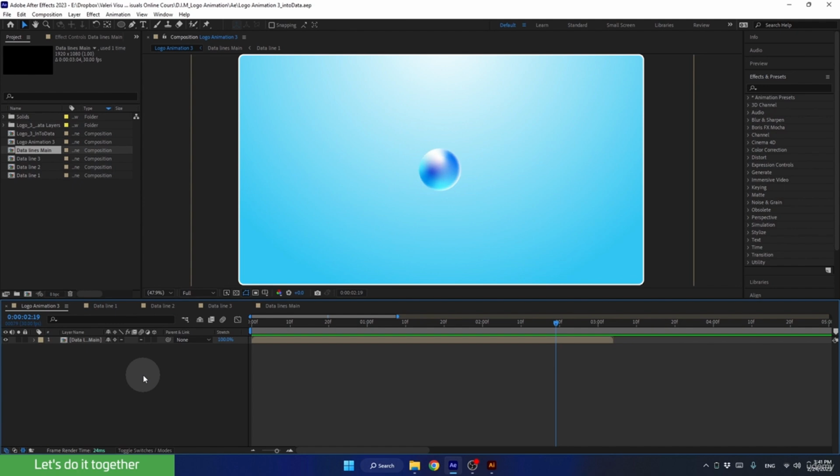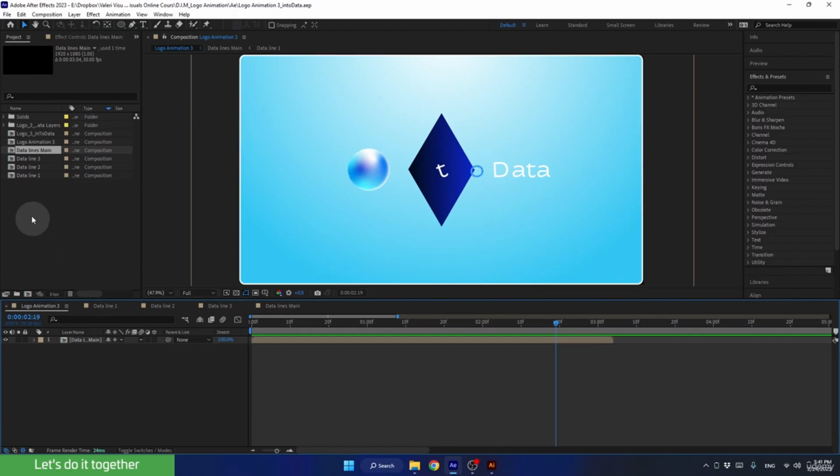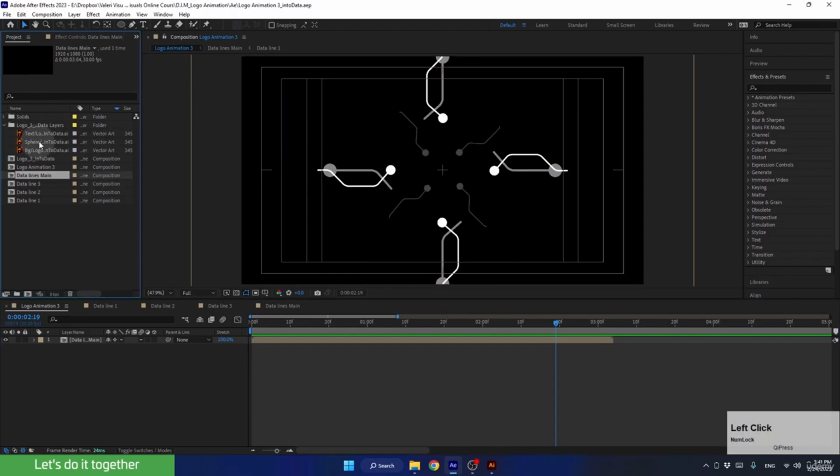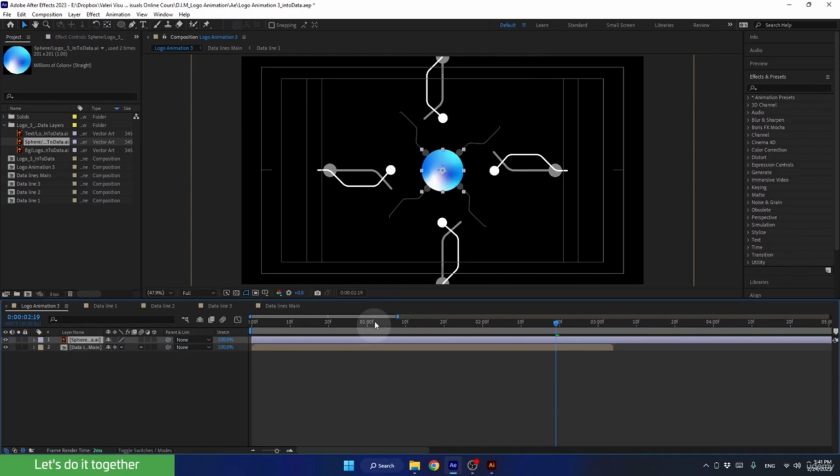Welcome back! In this part, we will animate the colorful sphere, create a cool ripple animation behind it, and learn how to make a portal. Let's start with the colorful sphere animation. To do this, let's find it in the layers of the logo design, and drag it into our composition.